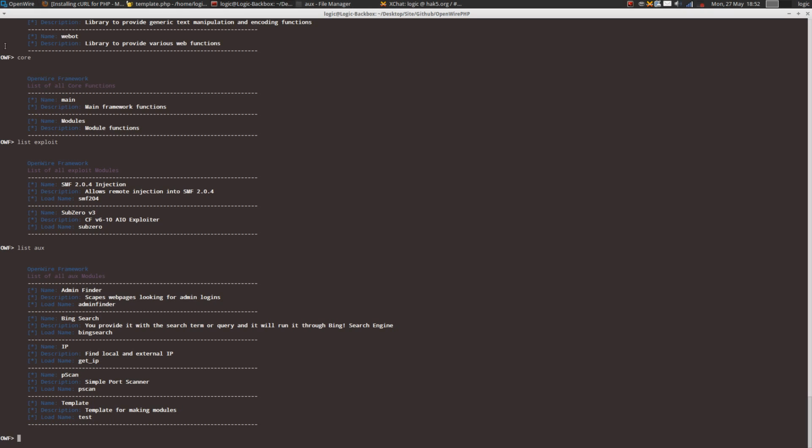One thing we didn't talk about, I forgot to, was the exploit. The two we have, the SMF 2.0.4 injection actually drops into a local shell. It's very nice.